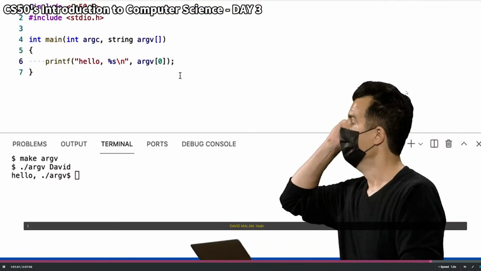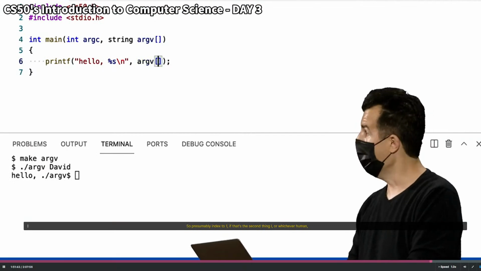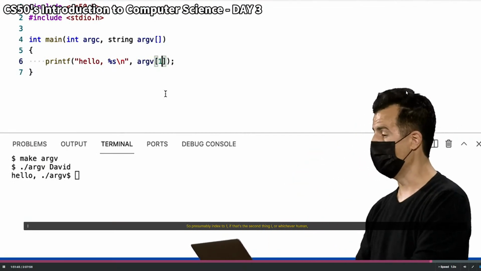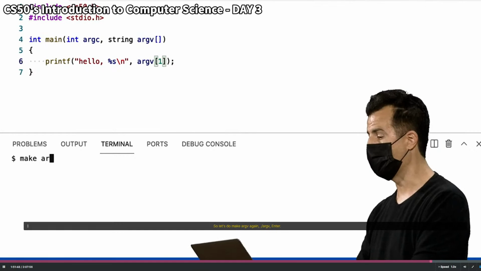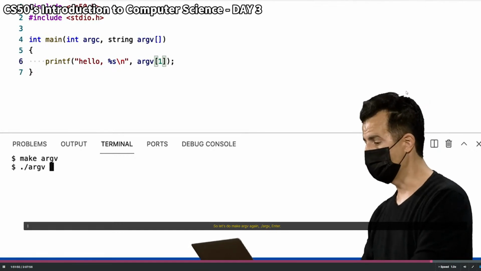So logically, how do I print out hello David or hello so-and-so and not the actual name of the program? What needs to change here? Yeah. Yeah, so presumably index 1, if that's the second thing I or whichever human has typed at the prompt. So let's do make argv again, ./argv, enter.